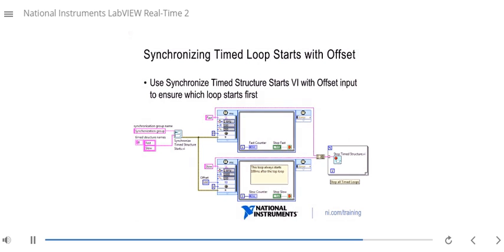Here, we have two loops. One is labeled fast, and the other is labeled slow. For the fast loop, we don't provide an offset. For the slow loop, we provide an offset of 100 milliseconds. This ensures that the slow loop will start 100 milliseconds after the top loop does.